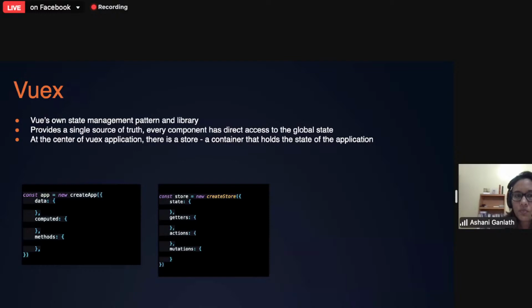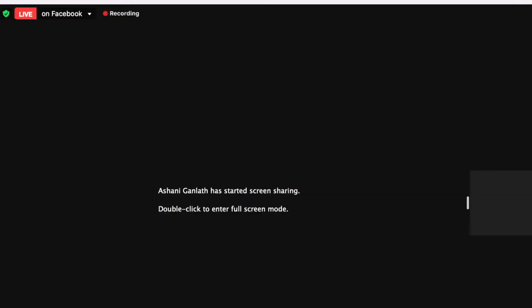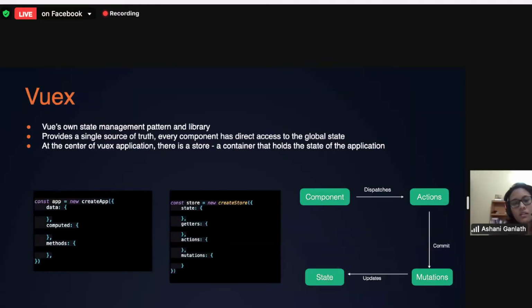So when you click on that, this is going to dispatch an action, and then it's going to commit the mutation. And from there, you're going to update the state through the mutation, and then the component. The cart value is going to be updated with a getter because it's like a computed property.